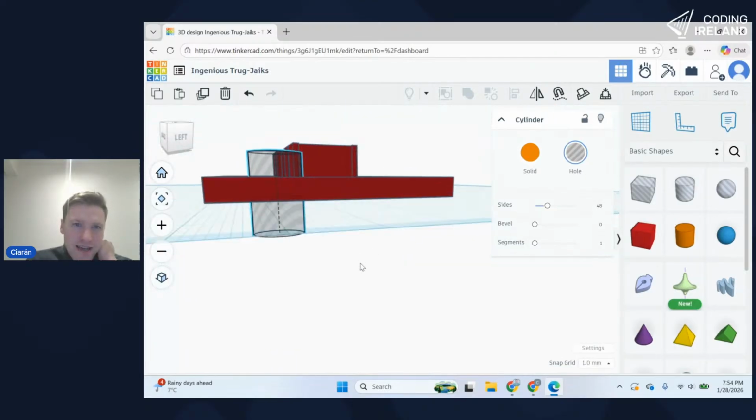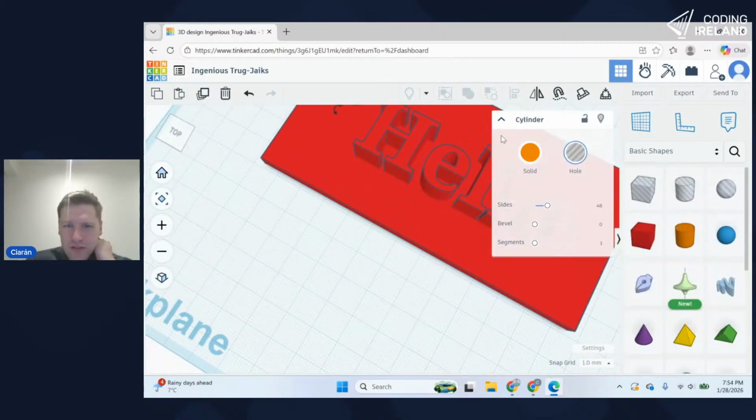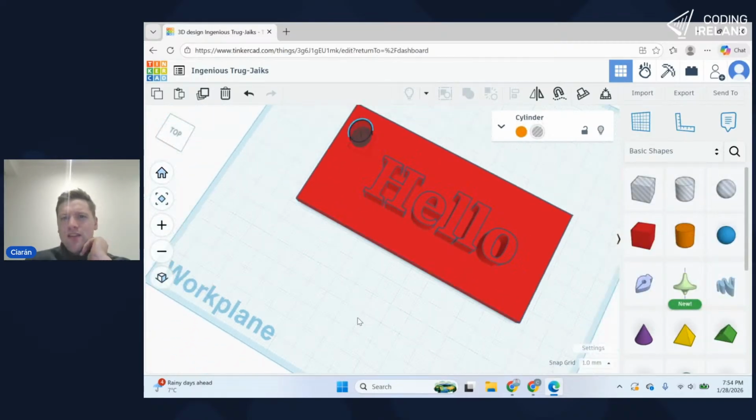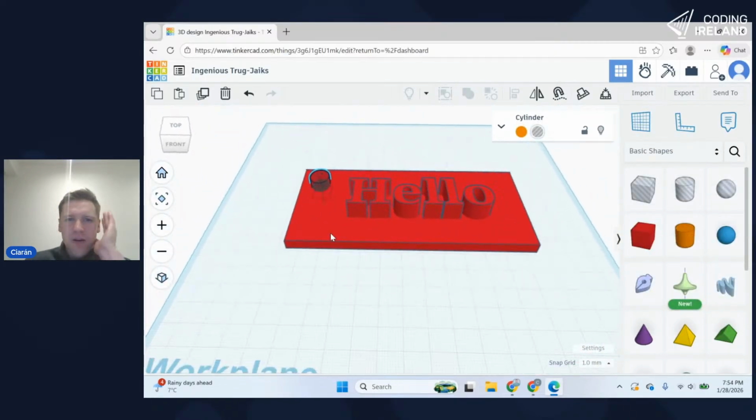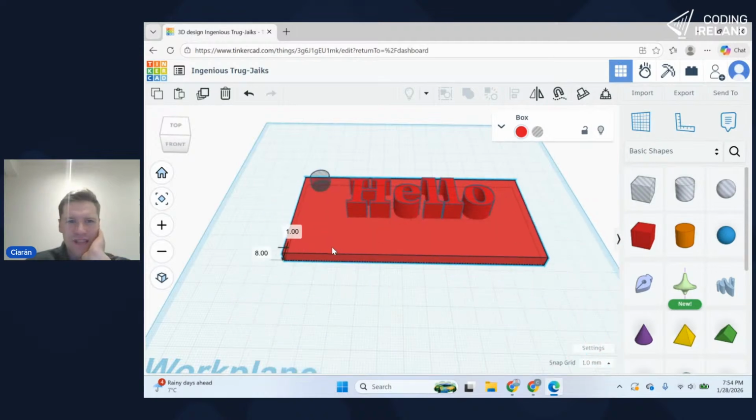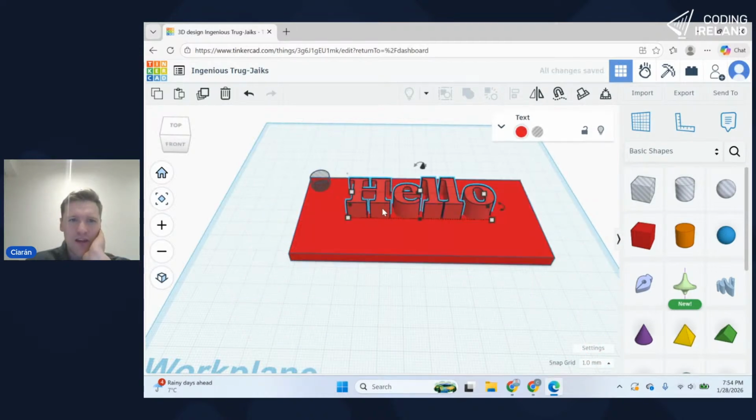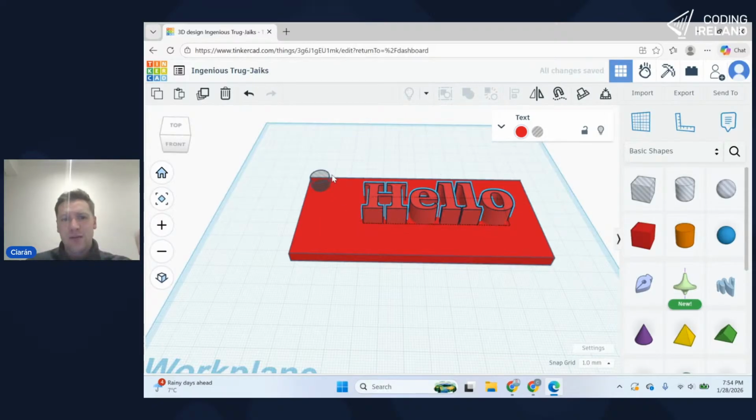And our last step, which is one of the most important steps, you need to group these 2 shapes together. Right now, if I move this, everything stays put. Or if I move the hello, everything else stays. I want to make these 3 different shapes all one shape that I can move in one go.